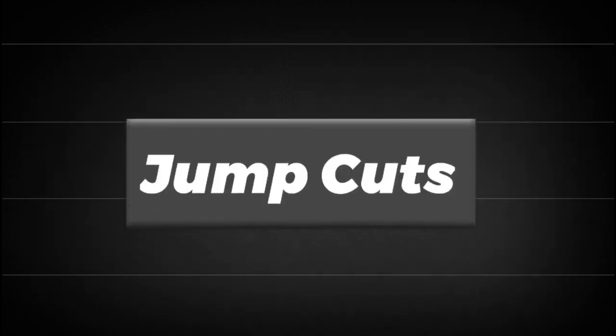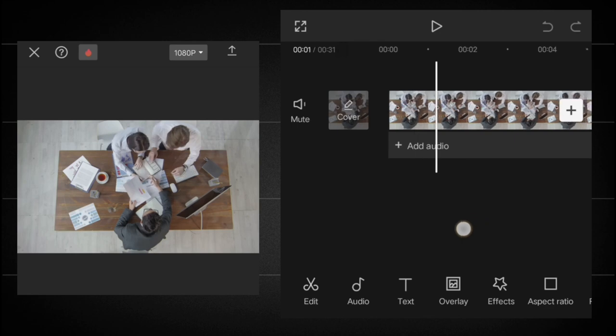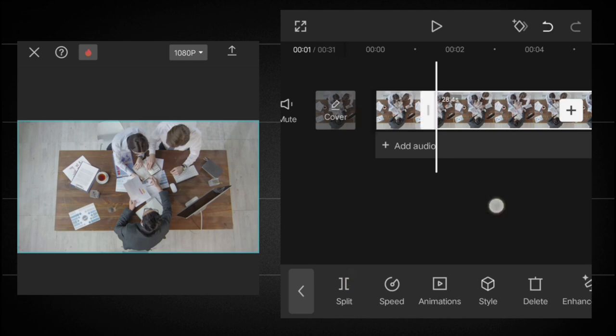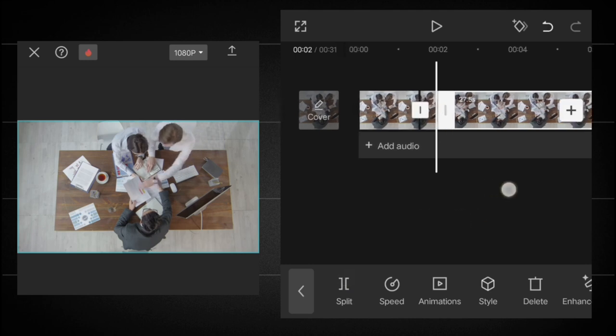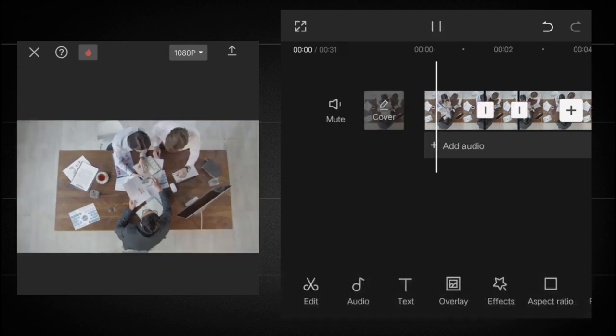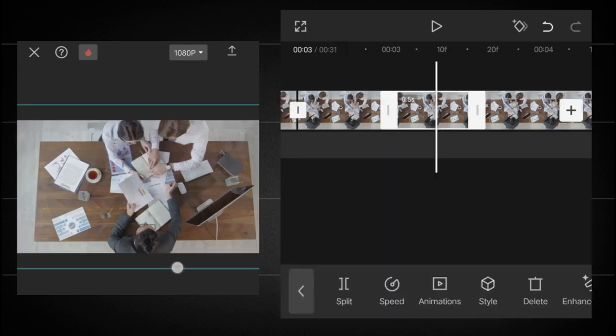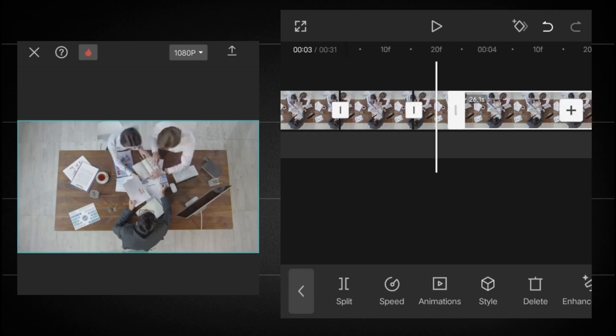Jump cuts. You might have seen the video zooming in and out. This is called jump cuts. It's a very simple process. Now select this video and split it where you want to zoom the screen, and now select the split part and zoom it as required. Similarly split the video where you want to zoom in and zoom out. That's it. This is how you do jump cuts.